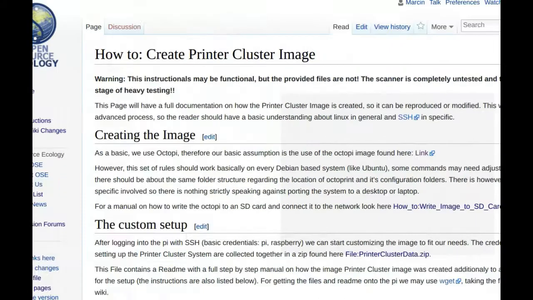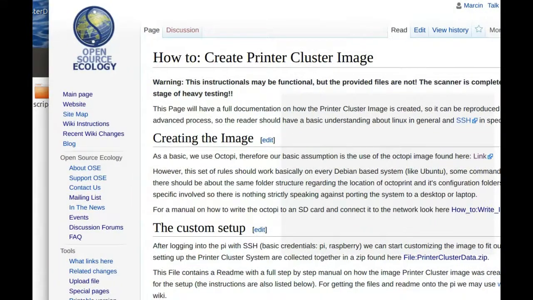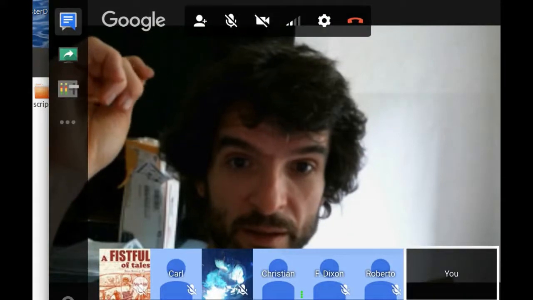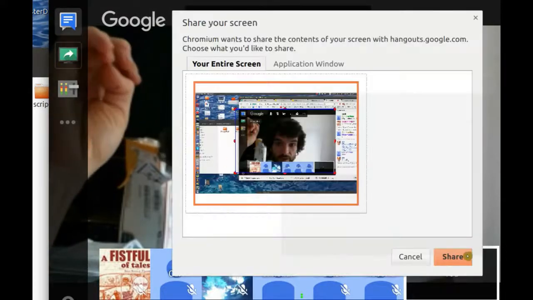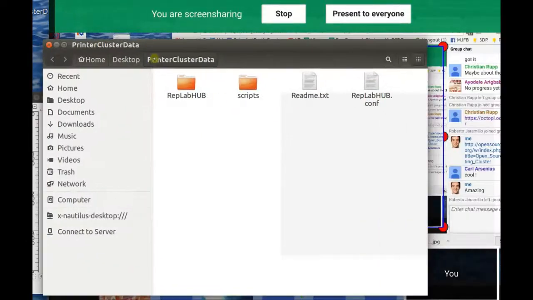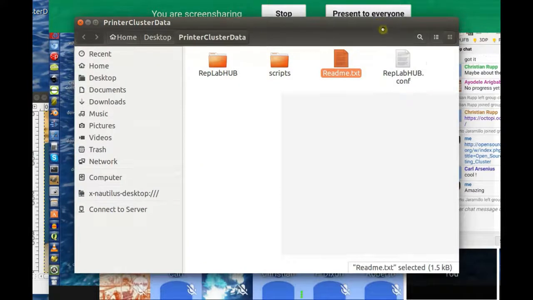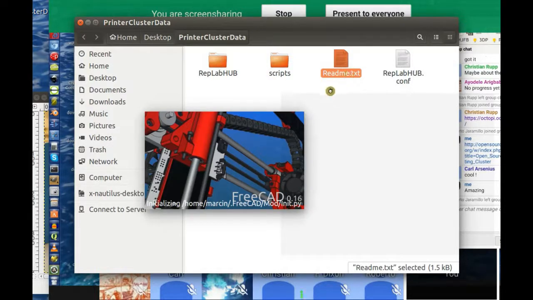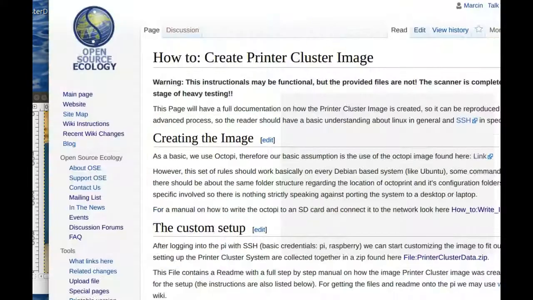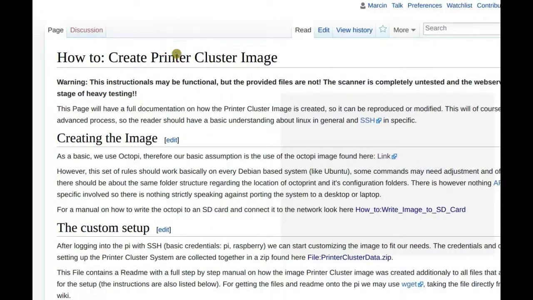If you open the zip file, you haven't activated screen sharing anymore, so I can't see what you're doing. But if you unzip it, there's a README. And inside this README, there is everything you have to do with this thing to get going. So it's pretty as simple as that. If there are any further questions, like I said, the wiki page is actually even more accurate. The README is just the most simple steps.